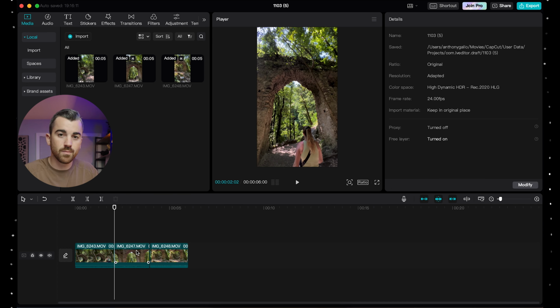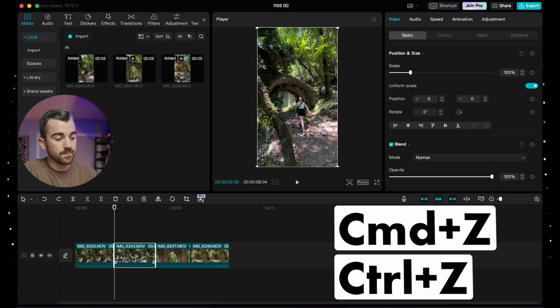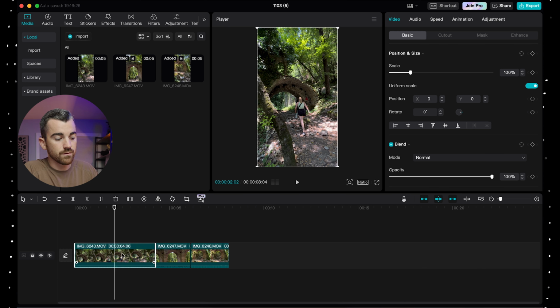Now, just like most applications on the internet, if I want to undo what I just did, I'll hit Command or Control Z, and that adds the clip back in. And then we can do it again, and that gets rid of our cut point.